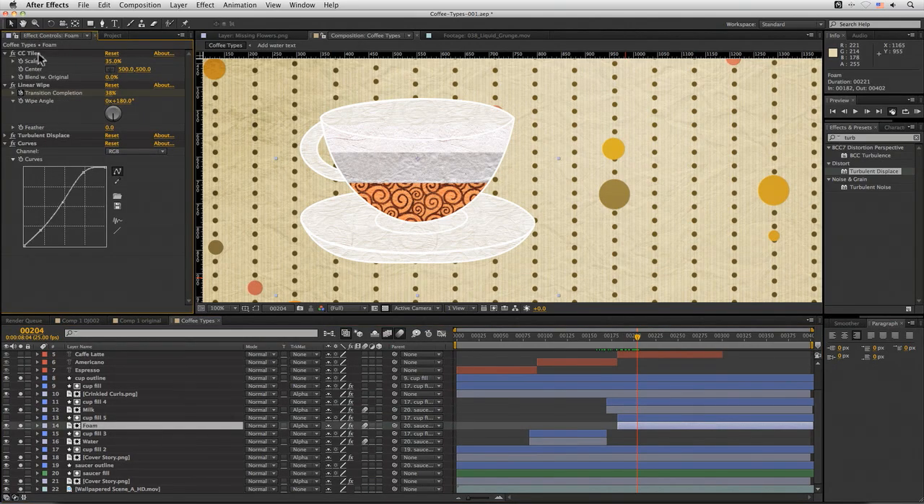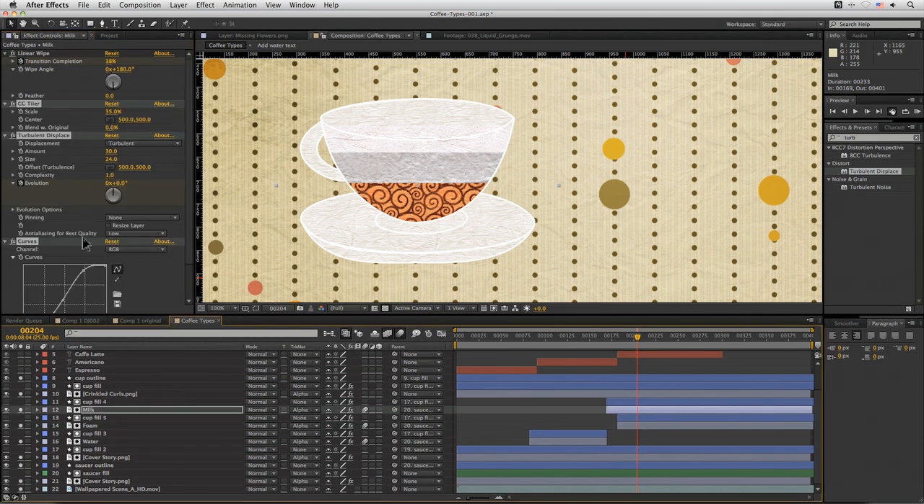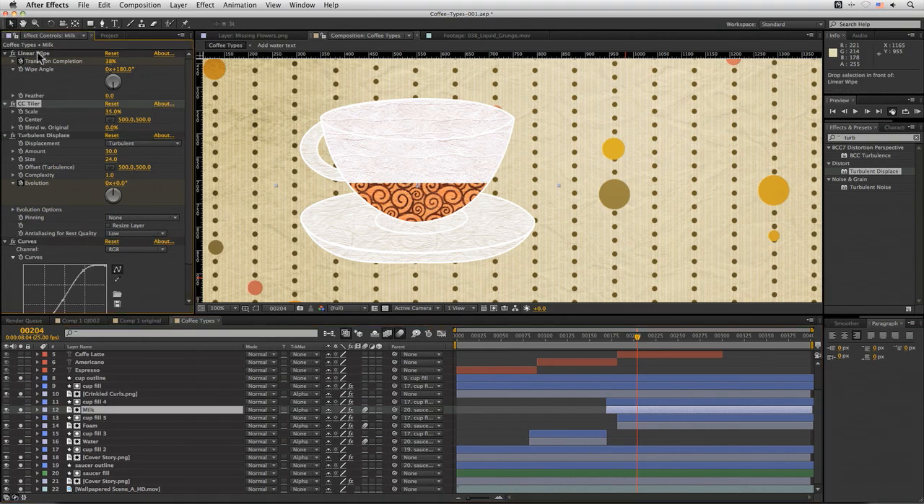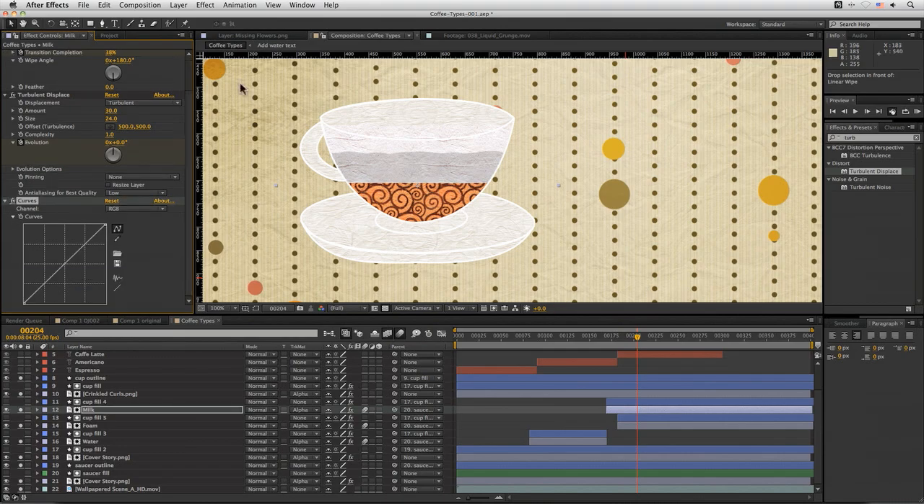So again, we'll take the effects that we had before from the foam: the tiler, the turbulent displace and the curves, and we will paste those into the milk. Remember to put the tiler on the top. And let's now reset our curves here and get a decent or different color going on for the milk itself.